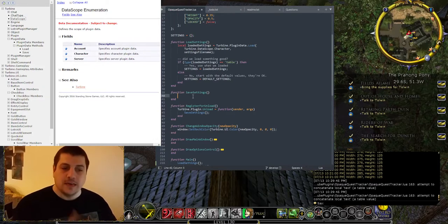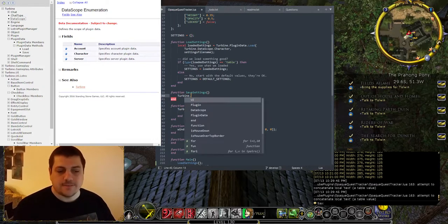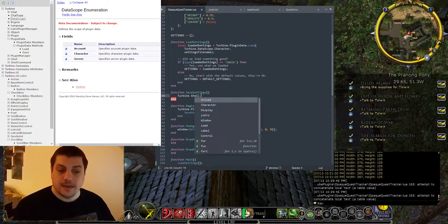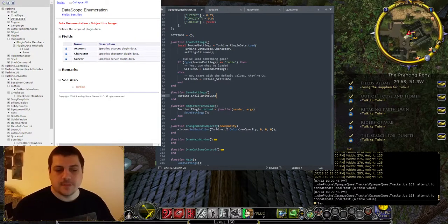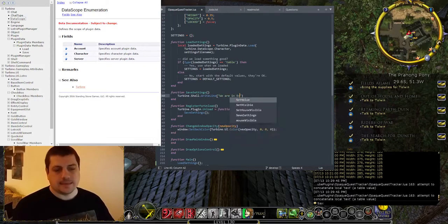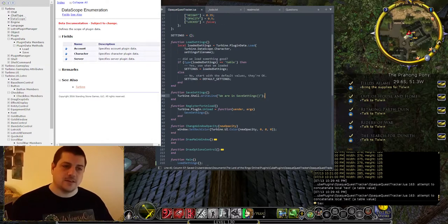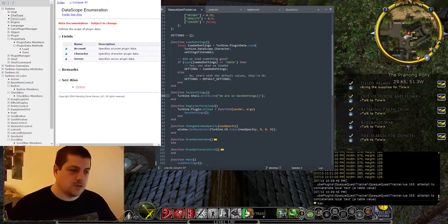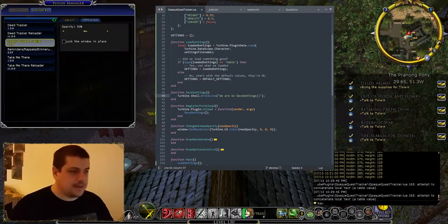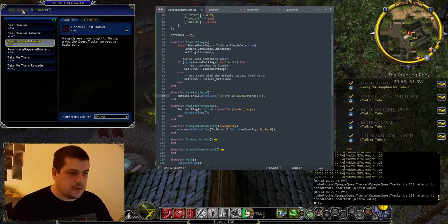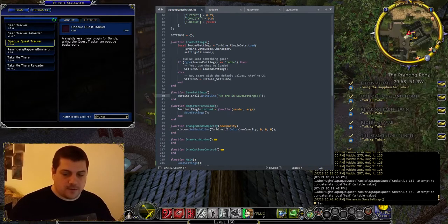write any more code. So let's go ahead and just say shell.writeLine. And we'll go ahead and say we are in a save settings. Just something basic that we know that everything is hooked up properly. Okay, well, we'll go ahead and hide that. We'll go ahead and unload. We'll go ahead and load. Okay, nothing bad so far. So if we go ahead and unload, we can see the output text, we are in save settings.